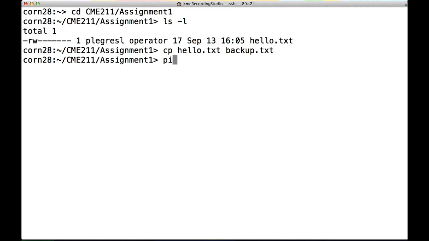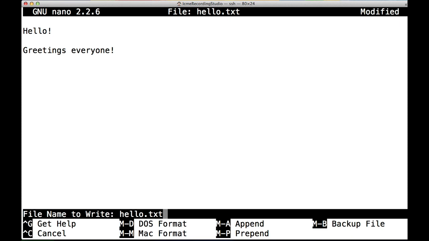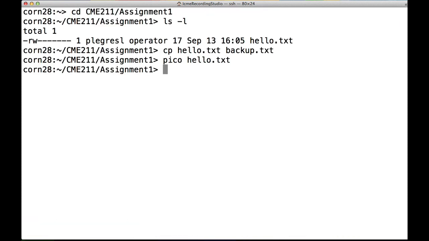Now I'd like to make some changes, so I'm going to use the Pico text editor. Maybe I'd like to, for example, get rid of this line and put in some new things. I'm going to go ahead and save that. I use Control-O to save that, and then I can exit.